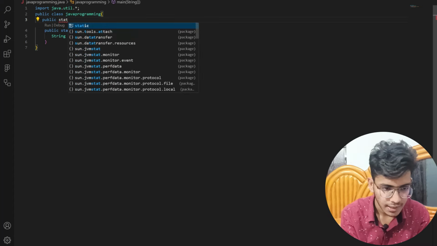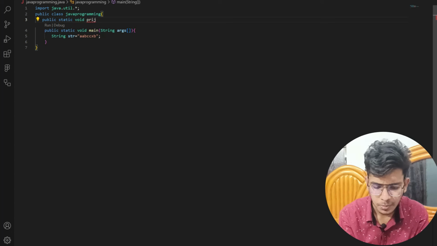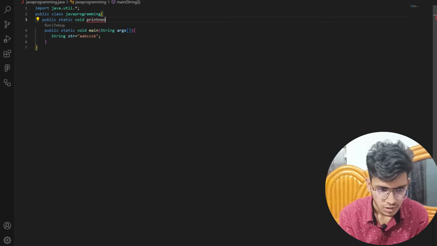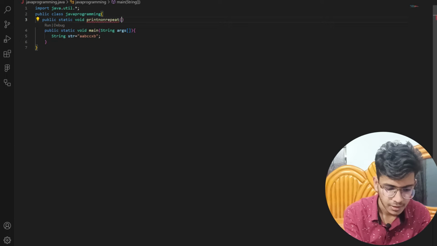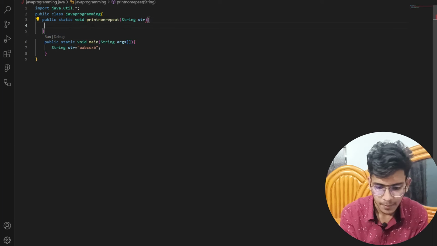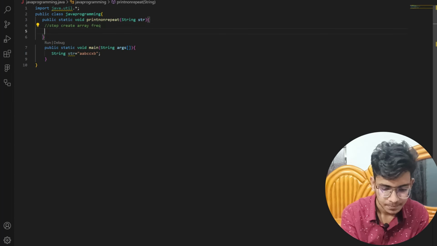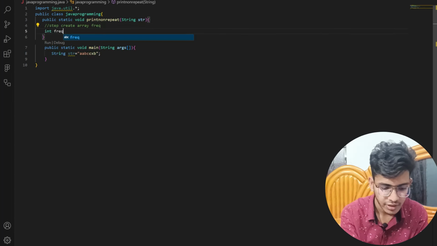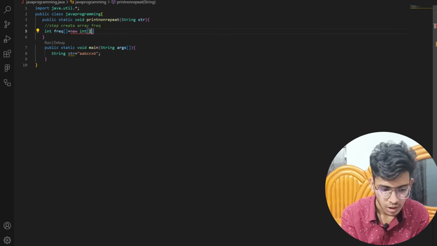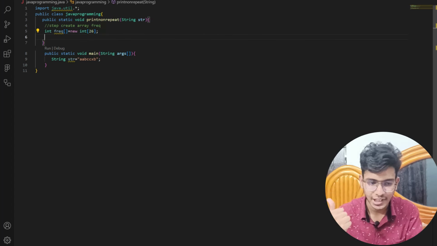So public static void, let me give the function name printNonRepeat. In this I will pass my string as the parameter, String str. So what is my step one? Step one is to create an array frequency. First of all I will create int frequency equals new int of 26, an array I have created, and initially all the elements are 0, right?